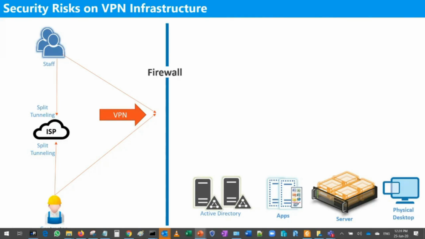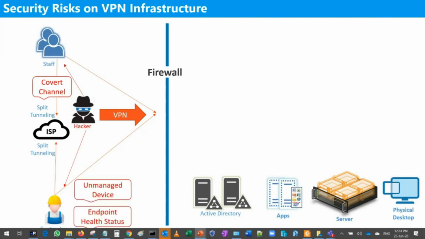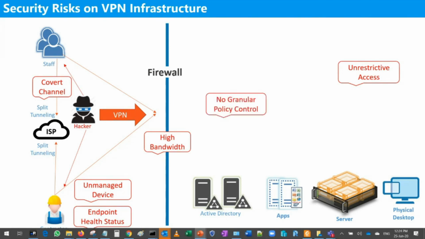But this introduces a problem: attackers can possibly hide in or hijack the sessions and take control of the staff or contractor computers. Then they hide behind the VPN connection and gain access to the corporate network. And it makes things worse that the contractor machines sometimes have an unknown health status and are unmanaged, so they could be infected with ransomware.